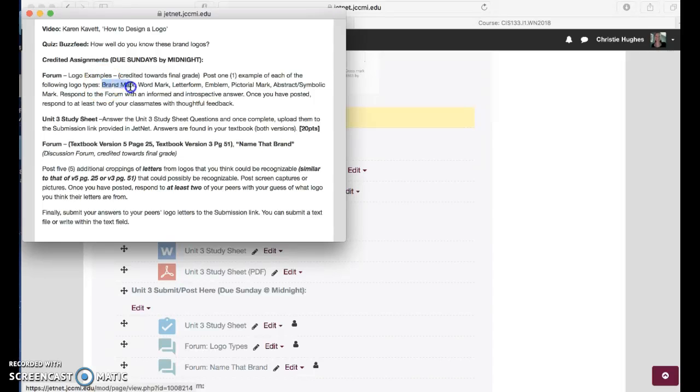So find a brand mark, a word mark, a letter form, an emblem, a pictorial mark, or an abstract symbolic mark. Take a look at the way that they look in your textbook, get an idea, and then go out and find logos like that if you can.